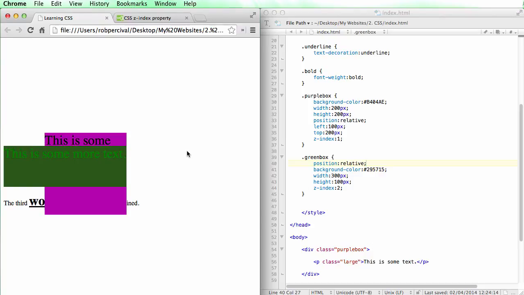And now, there we go. The green box is on top of the purple box. So remember, when you're giving Z index values to certain divs, they must have a position type specified. If they're not given a position type, then the Z indexing won't make any difference. Okay, so that's how you decide what item goes on top of any other item when you've got some overlap.